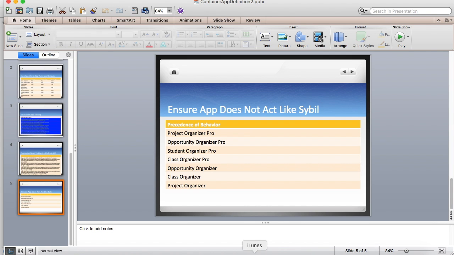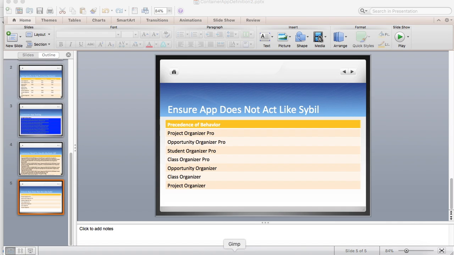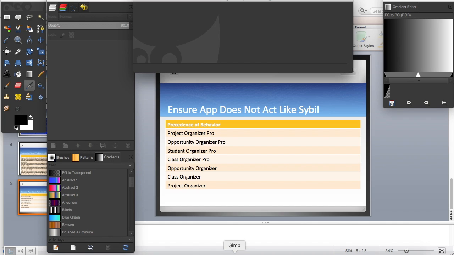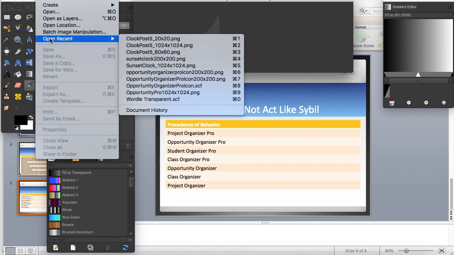For that, I'm going to use a new app called GIMP that I haven't done a video on before. That's because they're not vector graphics. I believe it's called raster graphics, just basic images made out of pixels. So I'll open up the base file. And I want the sunset clock, and I'm going to call it clock post sunset.